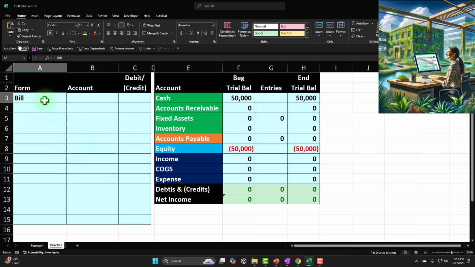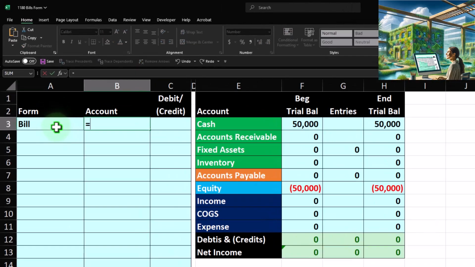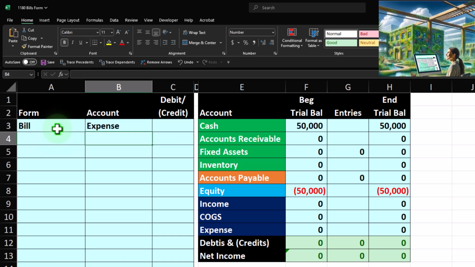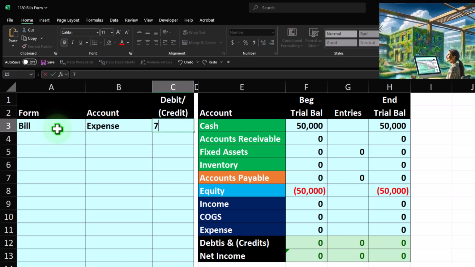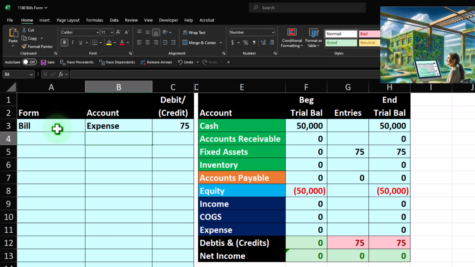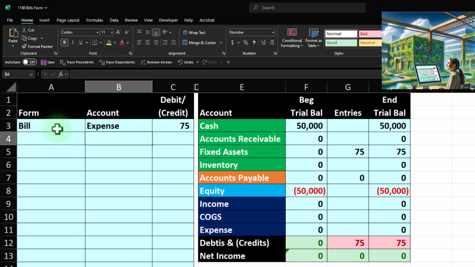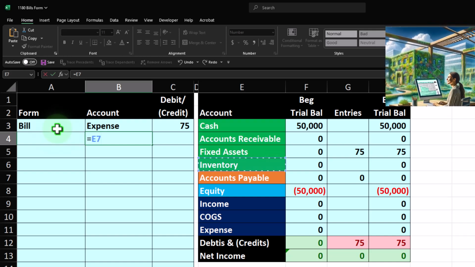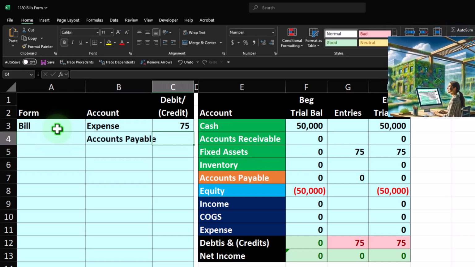Just to show you, if I enter a bill, what basically is going to happen. Normally, if it was a telephone bill, I'm just going to choose the generic account of expenses, which is on the income statement. Let's say it was for $75. And then the other side is not going to be cash going down, but rather accounts payable. So I had the utility bill.